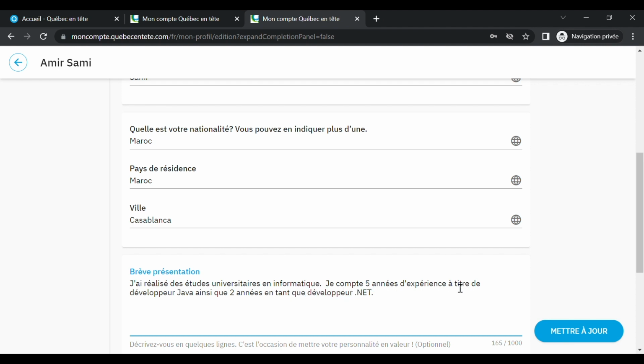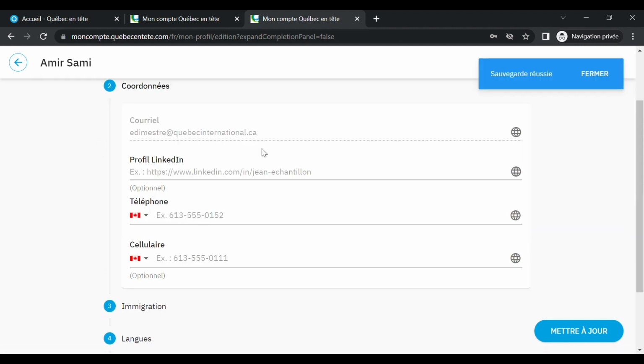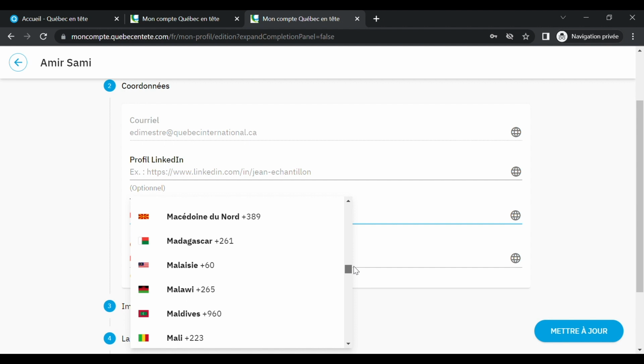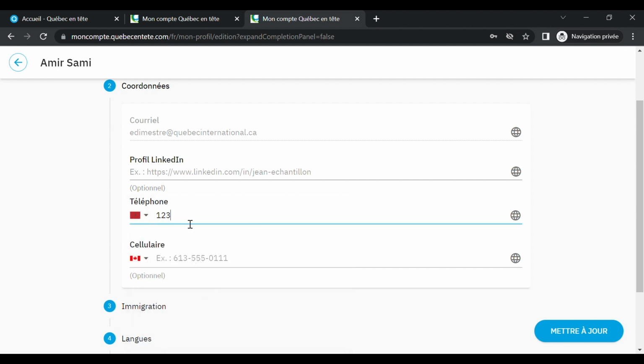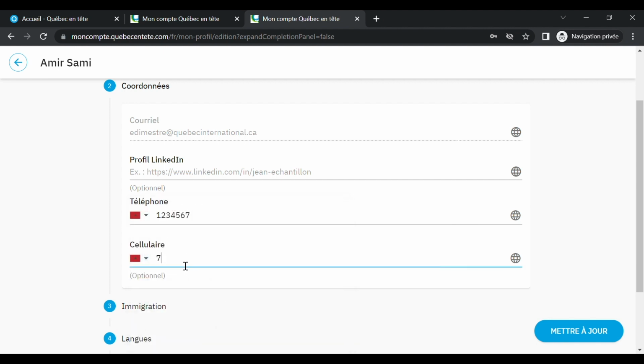Let's move to the contact information section. Your email is already pre-registered. You can add the link to your LinkedIn profile if you have one. You must provide a telephone number where we can reach you, as well as a mobile number. You must first select the country and then enter the number.